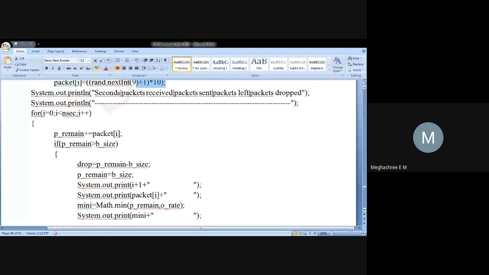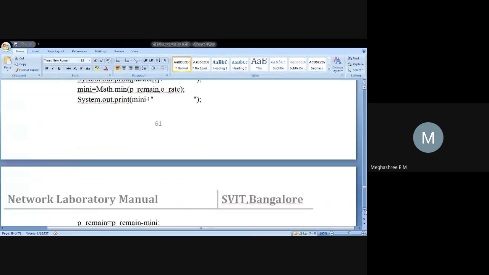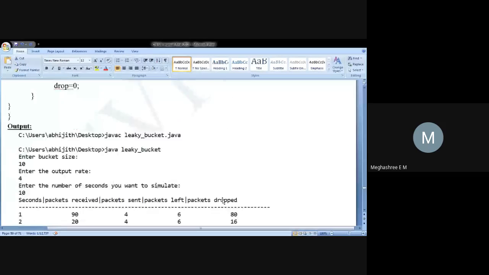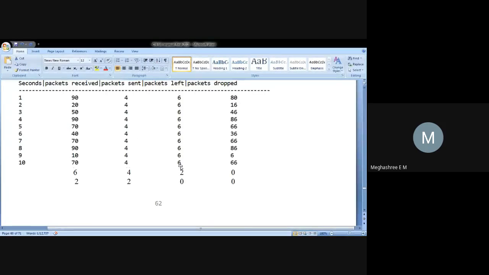Okay, and you can see in the output here, this is very important. You should concentrate here. See, I gave 10 as the simulation time, from 1 to 10, isn't it? Till 10, it's done. Simulation part is done. But you can see here, packets that are left in the bucket is 6. Okay, so simulation goes on till the packets in the bucket become 0.